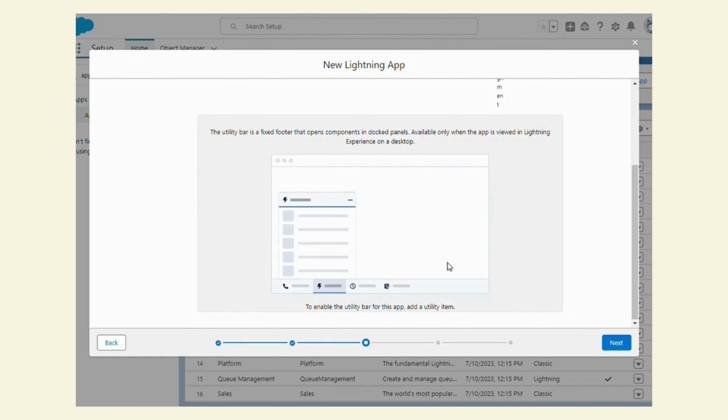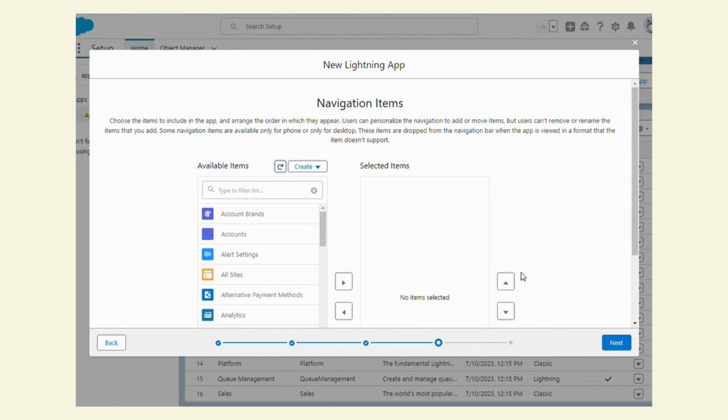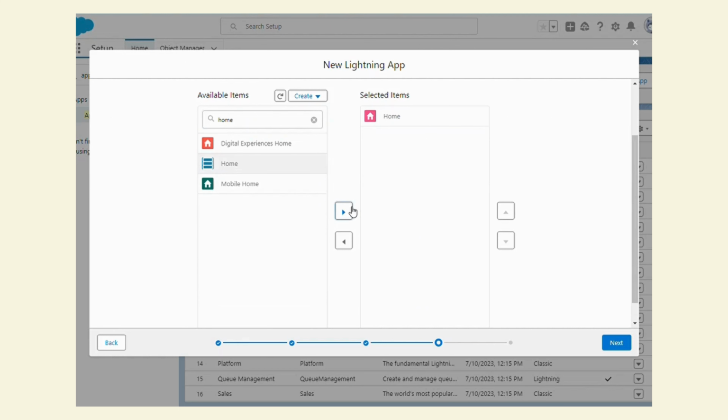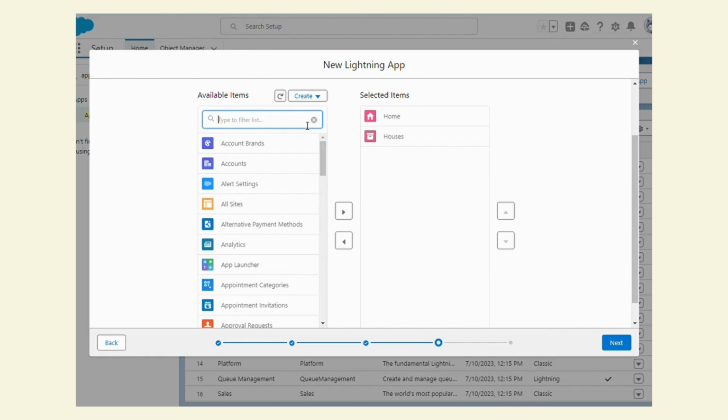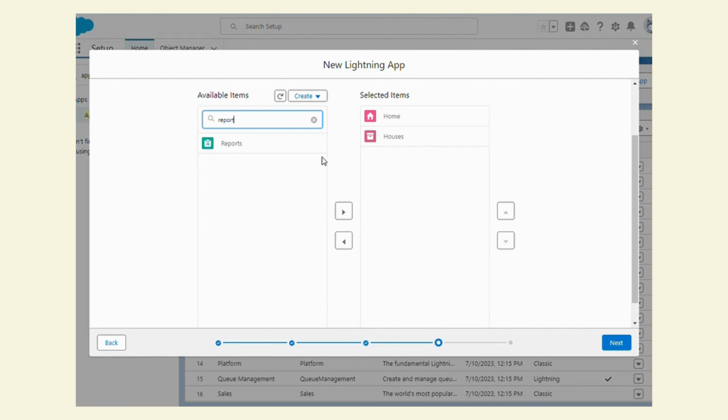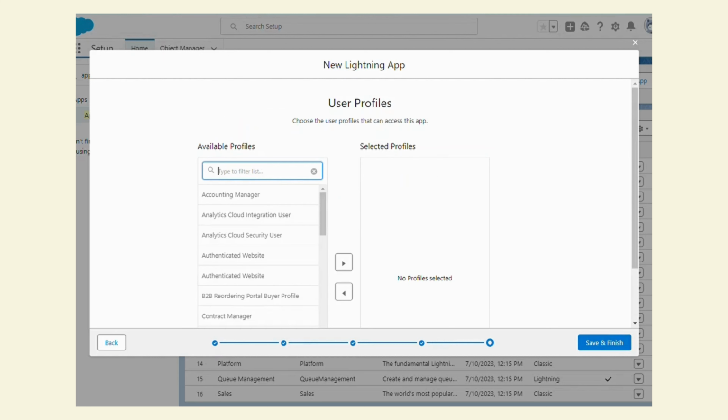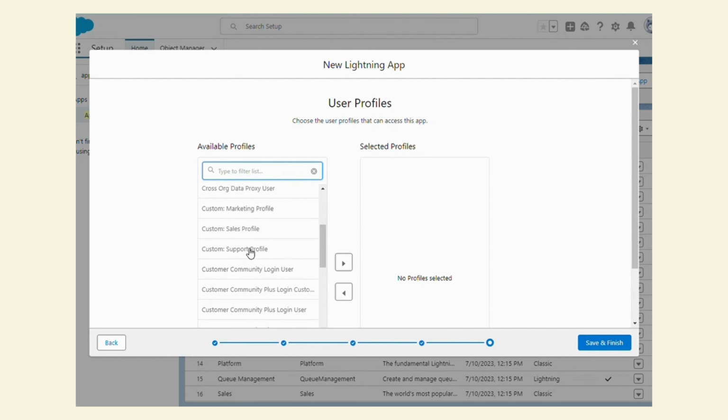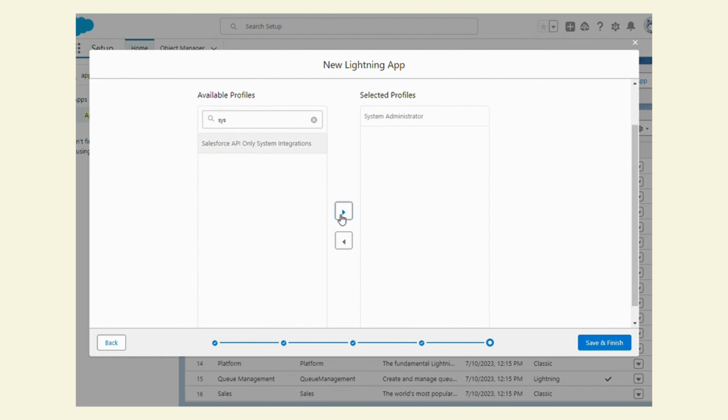On the Utility Items screen, click Next. On the Navigation Items screen, select Home, Houses, Reports, and Dashboards from the available items list, and move them to the selected items list using the arrow. Then click Next. On the User Profiles screen, select System Administrator, add it to selected profiles, and then click Save and Finish.